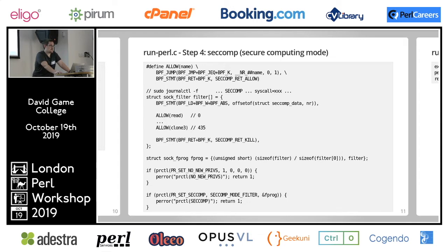Fundamentally, it's secure computing mode. There are two versions of this. This is the second version, where you essentially build a program in user space and upload it to the kernel, and the kernel will execute it. This is obviously quite entertaining. You can run code in the kernel. Yay! It's a very, very dumbed down virtual machine. It's the Berkeley packet filter or something like that.